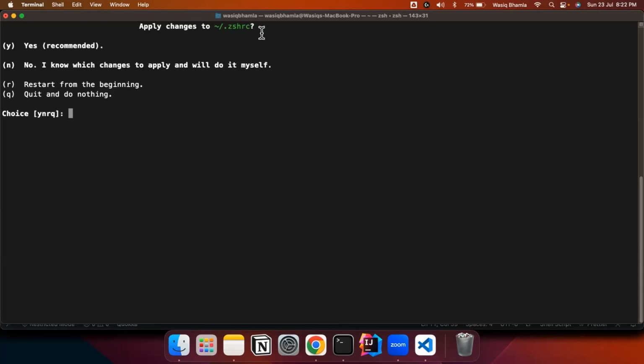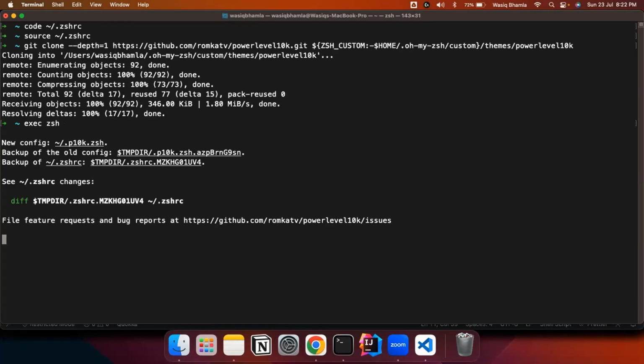Apply these changes to ZSHRC. So these changes will be applied to my ZSHRC file, and I'll select yes. Now it is applied, so now you can see the timing is also coming. If I do CD documents, you can see this terminal has become more colorful.